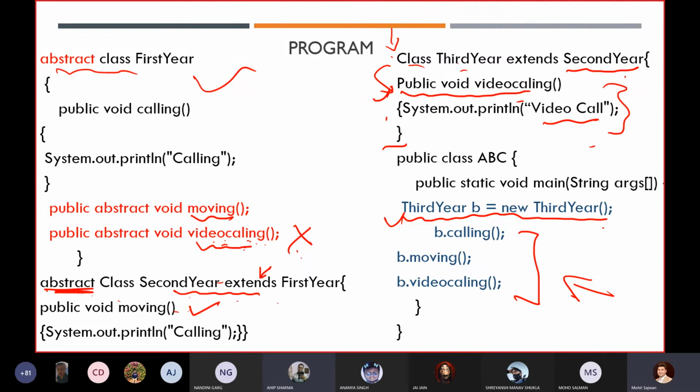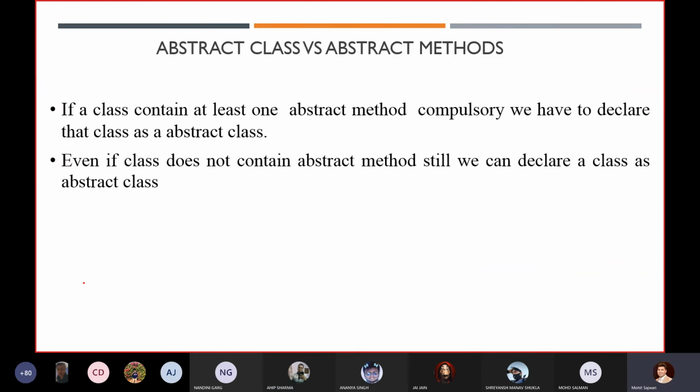So in the second year, if we implement all the methods like moving and video calling, then it's not necessary to make it abstract, right? Yeah. If you are able to implement this video calling method over here in the second year, it means that now you have implemented all the methods. Now your entire set of methods is fully implemented. Okay. So now you can make that particular class your concrete class. Okay, sir.